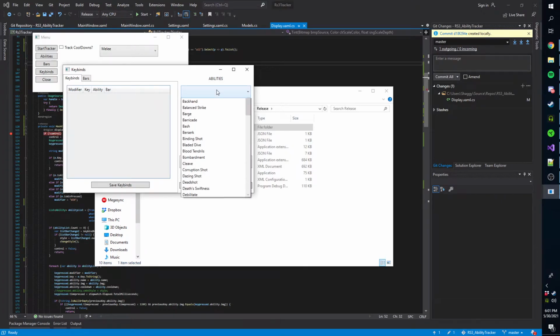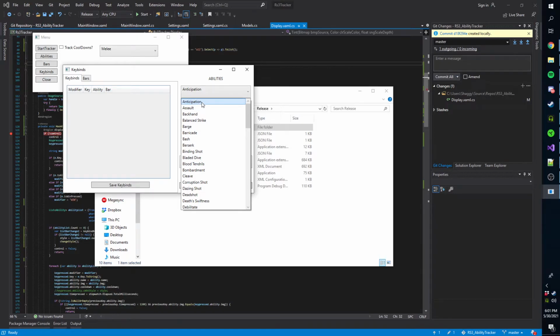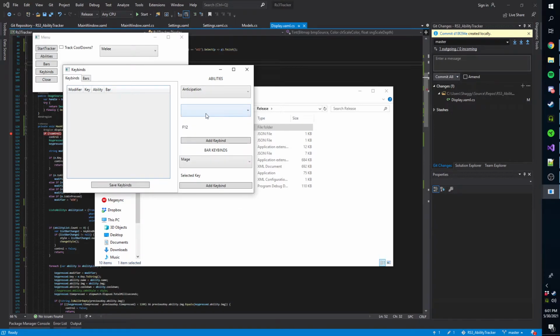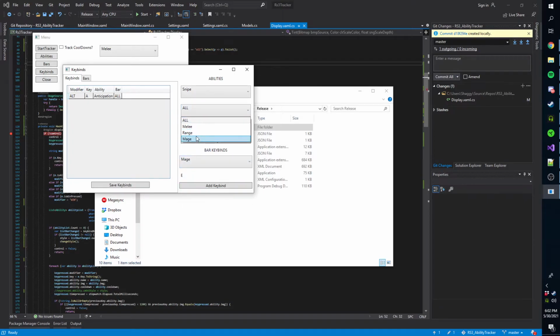Now to add the ability keybinds. You start by choosing the abilities you created and choosing the style that it will be used for. If an ability has the same keybind for all styles, you can just set it to all, set the keybind, and every single bar you create will be able to access this keybind for this specific ability. Now I want to add snipe for range. Snipe, there we go, it's a range and I use it on A.